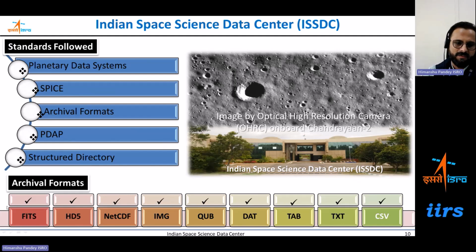So how do we decide on the archival format? Archival formats are actually dictated by the scientific community. So our data center is flexible enough to accept any of these types of formats and understand them.